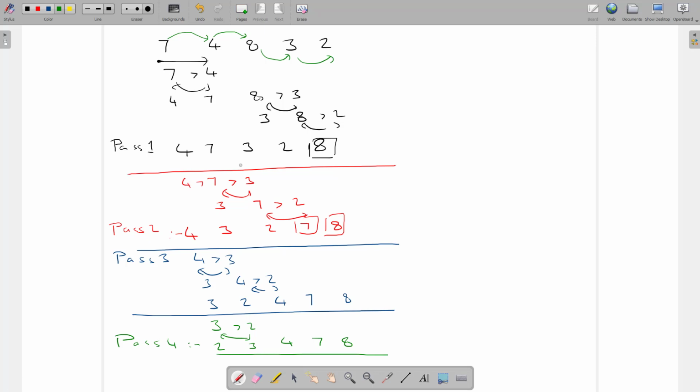The other thing to note here is that after pass 1, when 8 was in its right position, then in pass 2, we really do not need to compare 7 and 8. Because 8 is in the right position, 7 doesn't have to be compared to 8. Likewise, in pass 3, 4 doesn't have to be compared to 7 and 7 doesn't have to be compared to 8. And in pass 4, 3 doesn't have to be compared to 4, 4 doesn't have to be compared to 7 and 7 doesn't have to be compared to 8. These are unnecessary comparisons because these are all the elements that have been put in their right places.